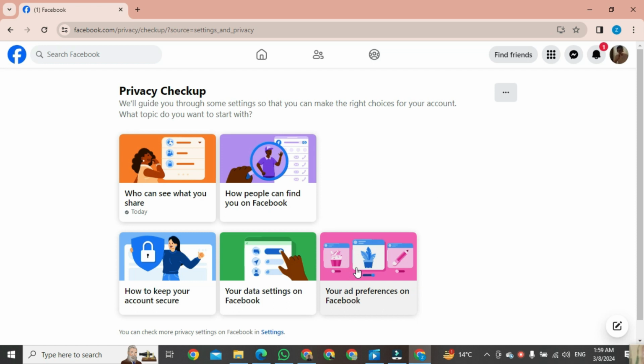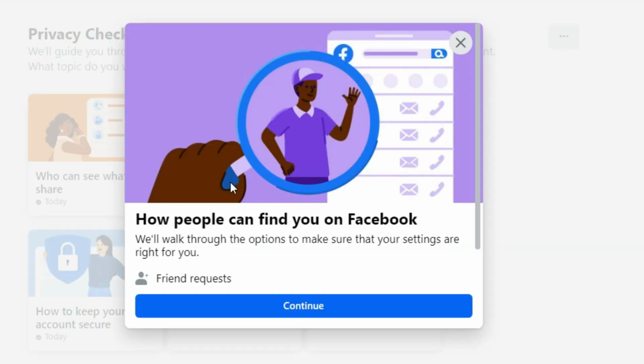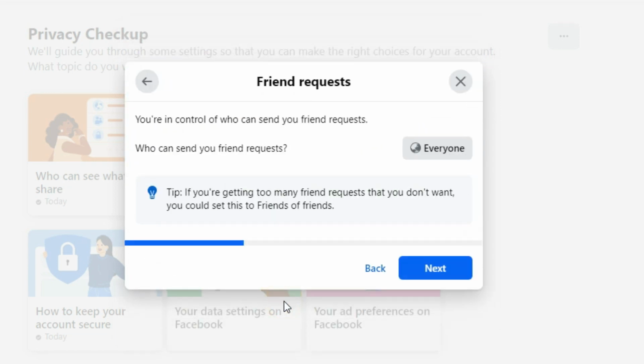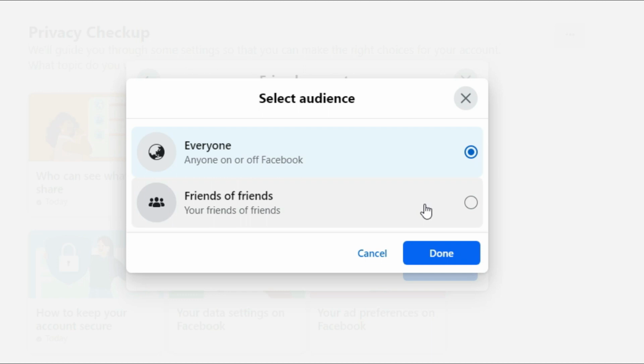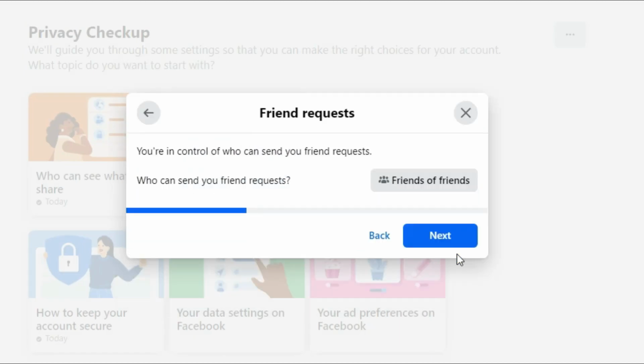Now click on How people can find you on Facebook. Then click on Continue. Here, we will set who can send you a friend request. Click on Everyone. Here, there are two options. We will select the second option, Friends of Friends, because this is the secure option. Then click on Next.